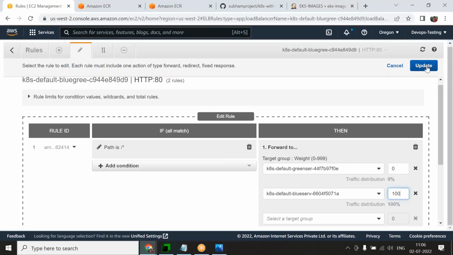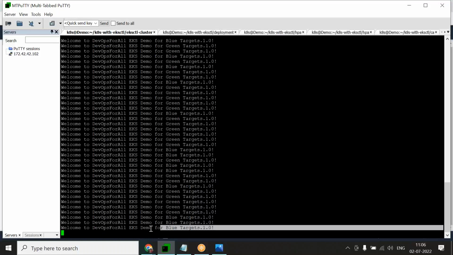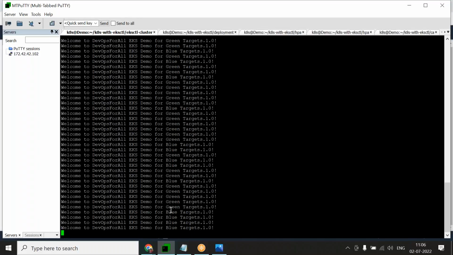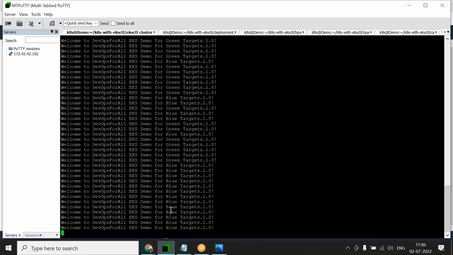If I do this now, let's see. We should not see green in some time. Everything should be blue now. It takes some time, and then it should all come to blue. See here, all blue started, right? So our entire traffic has moved to blue now. Now we can do the green deployment: we can update the image for green and then move all traffic from blue to green. We'll see it in some time as part of our deployment, right?